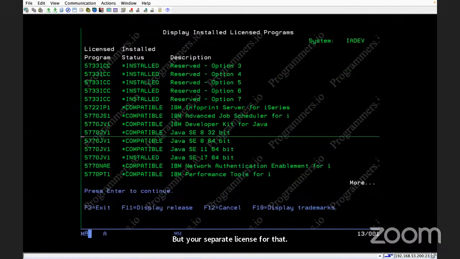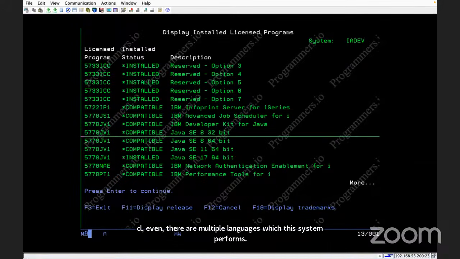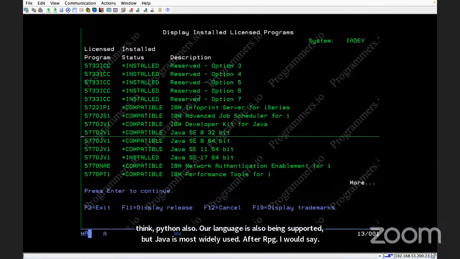Okay, so this is very interesting. You can run Java programs also on your IBMi system, so Java developers can also use this system. It's not only RPG and CL. There are multiple languages which this system supports, like Node.js, PHP, I think Python also, and R language is also being supported. But Java is most widely used after RPG, I would say. And IBM has given an environment for that also, and you have to have a license.